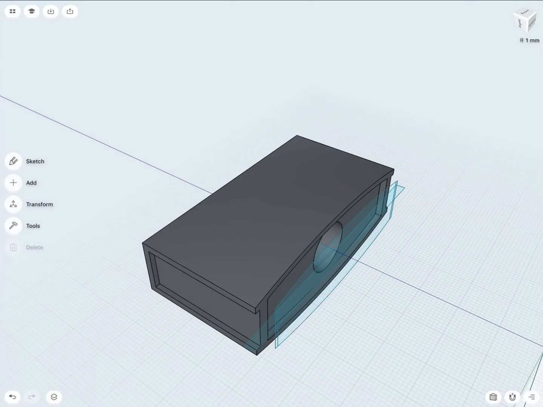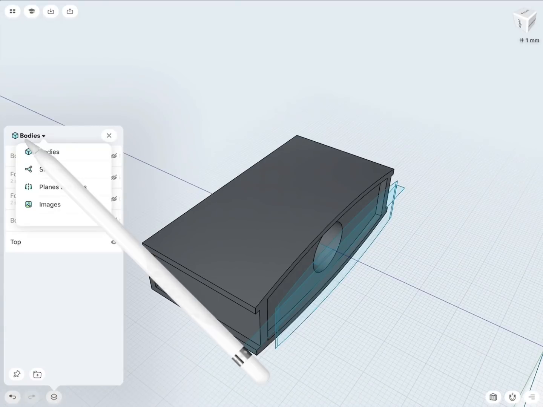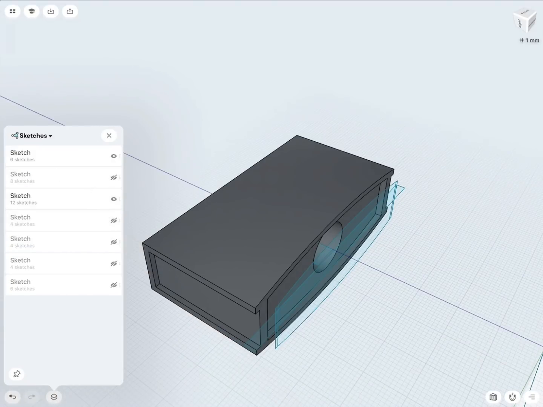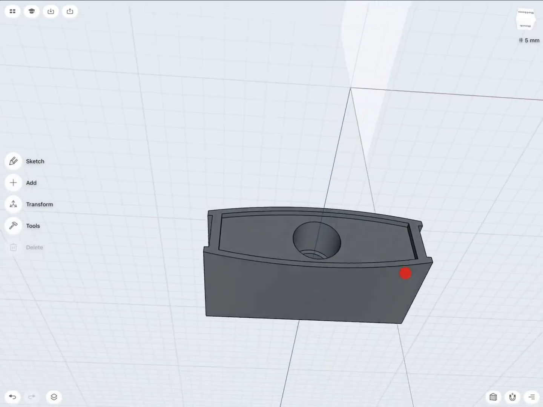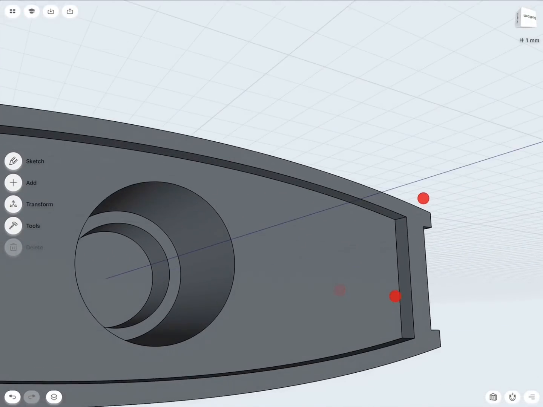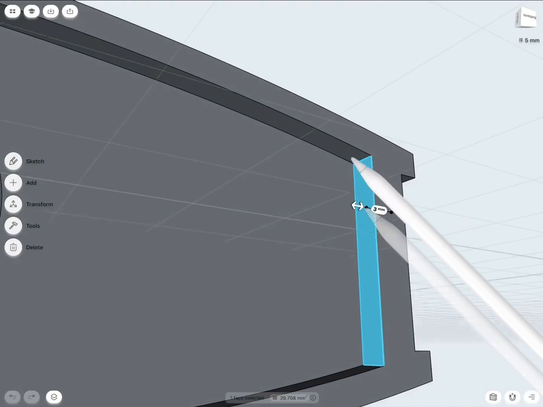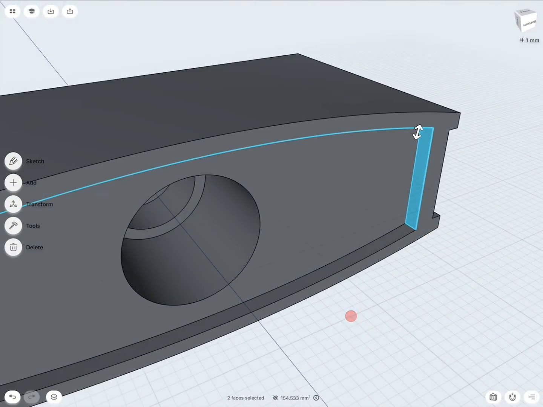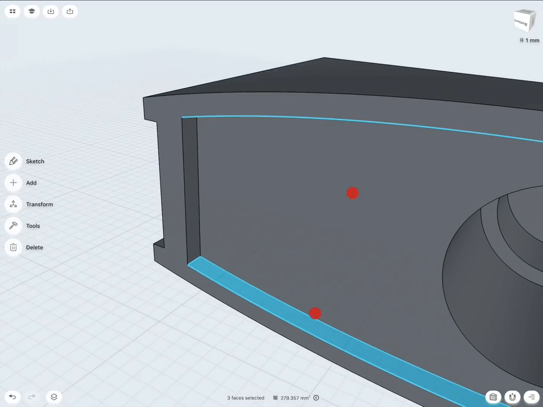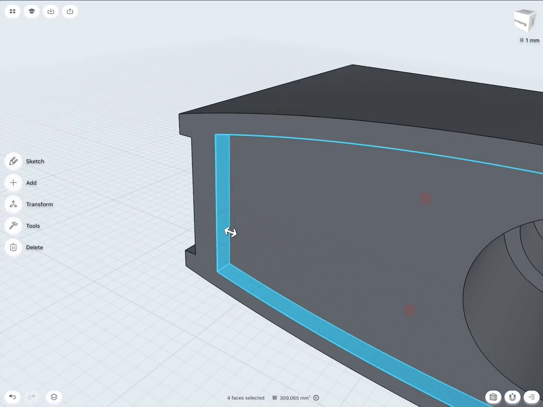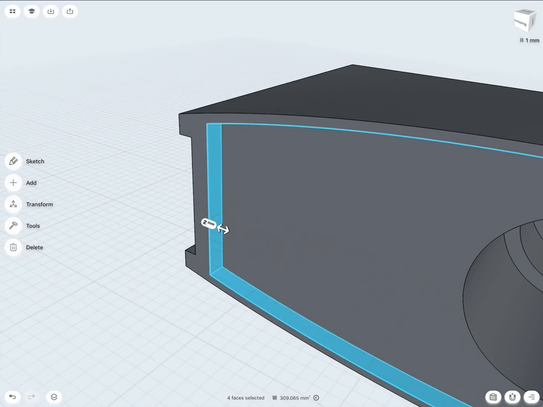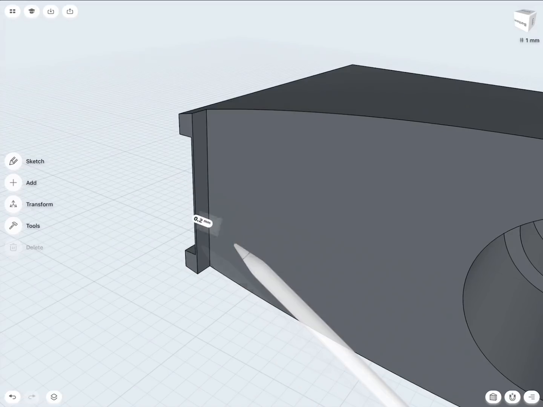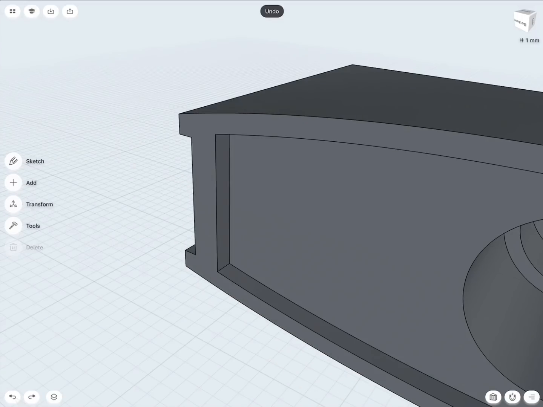Also in this case here, and let's hide the sketches for the moment. Very good. We can select these faces there and offset them 0.2.